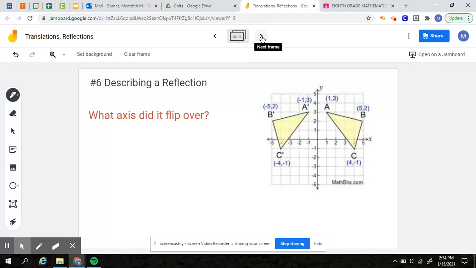On slide 10, we will be describing this reflection. And in order to describe the reflection, all we have to say is what axis did it flip over? So in this case, my starting shape is on the right. It has those regular letters A, B, C. And my second shape is on the left. So I see that it's flipped like that. The line that it's flipped over, I'm going to go ahead and put it in blue, is this right here. So notice that blue line is the one that it's flipped over.